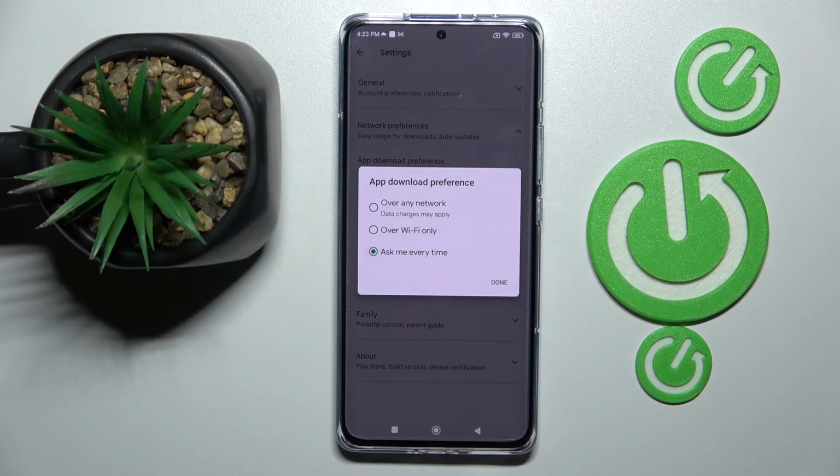And another option is the value which asks me every time, which stands for the fact that once you try to download any app from the Play Store, it will specifically ask you which mode you want to download it in, either over the Wi-Fi only, or you can use any network that is available.